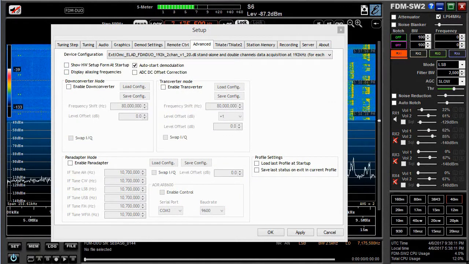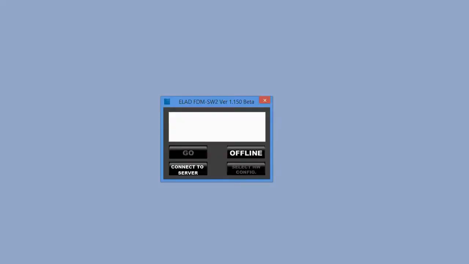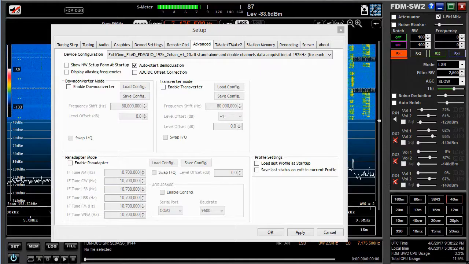Just below the device configuration menu are some checkboxes. Show HW or hardware setup form at startup gives you some alternatives to opening SW2 using the Duo. It's the same form that shows up when you don't have a radio connected. Normally I see no reason to check it. I suggest checking Auto Start Demodulation so it won't be necessary to press the power button each time the software starts. A heads up, some operations like playing back a recording turn the software off, so if the software stops running, check that the power button is activated.